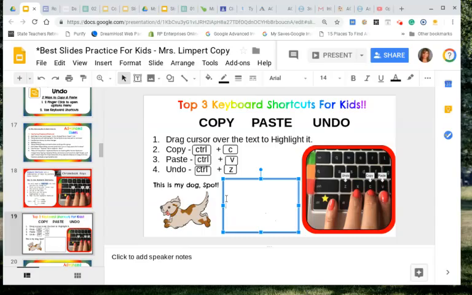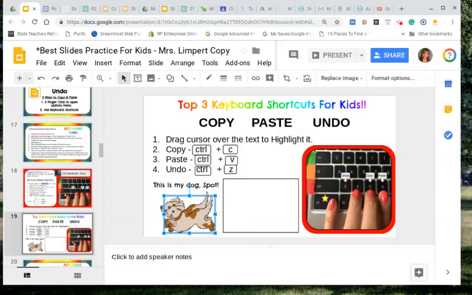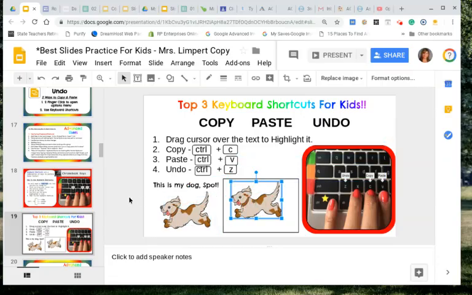Now you know how to drag your cursor over to highlight a text, Ctrl C copy, Ctrl V paste, and even Ctrl Z undo. Let's see if this works with an image. I'm going to select this image. There's the dog. And Ctrl C copy, Ctrl V paste. And now I have 2 of them to work with. So there you have it.